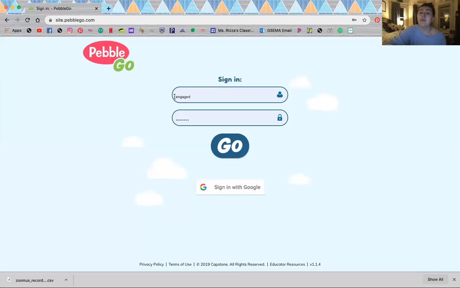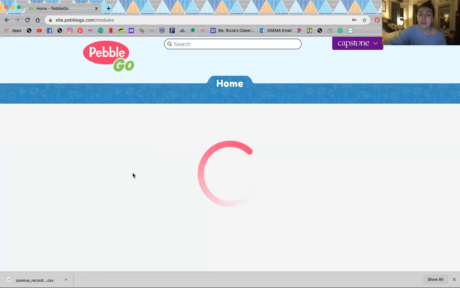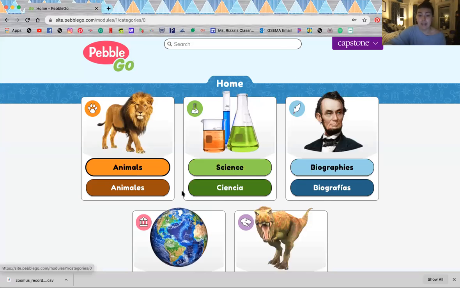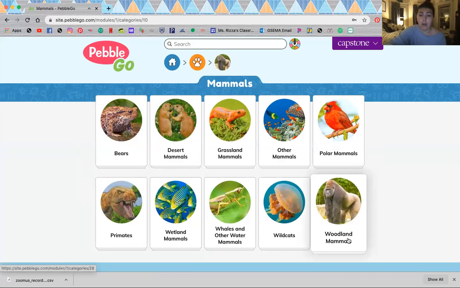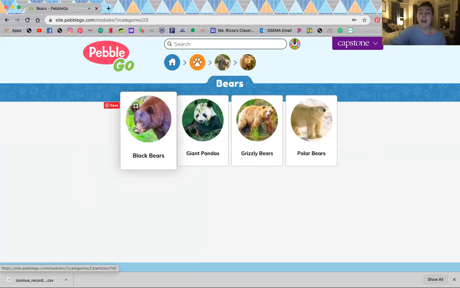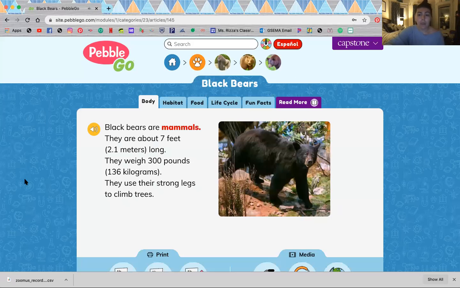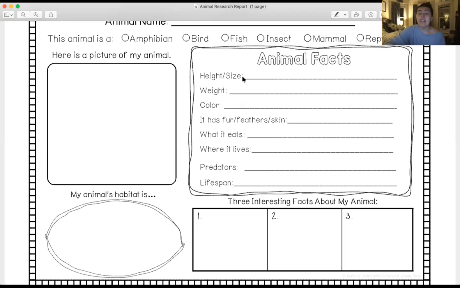Remember, you're going to sign in with the username engaged and the password learning. And you're going to find your animal. I've been using bears as my example, so I'm going to continue to use the black bear as my example. So my first thing on my sheet that I haven't filled out yet is the height and size.